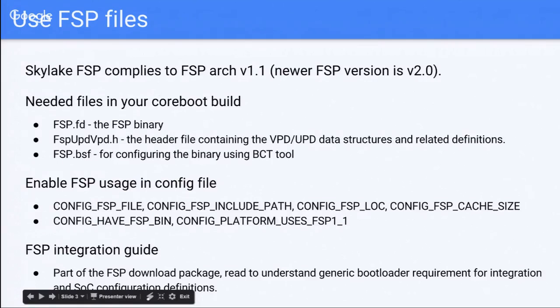So, use FSP files. Before that, Skylake FSP complies to FSP architecture version 1.1. The newer version is FSP 2.0, as Giri talked about yesterday, and NJ talked about the first day. So starting with Apollo Lake, they're using FSP 2.0, but Braswell and Skylake are using FSP 1.1. But I'm talking about Skylake, so it's 1.1 here. But a lot of the integration mechanism actually applies to 2.0 as well.